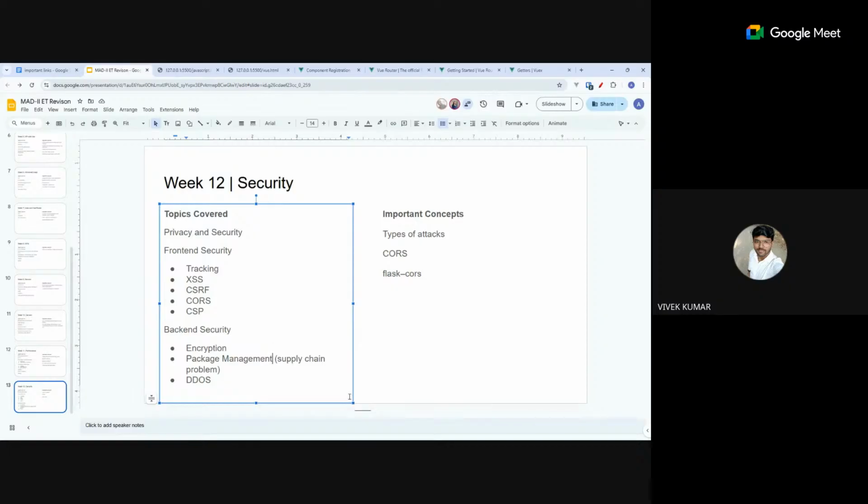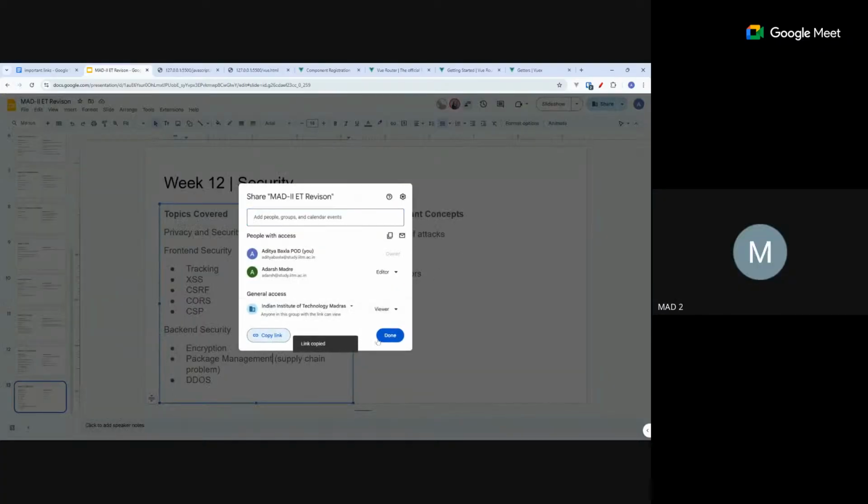Sir, where can we find this sheet? This particular one? Yes, sir. That I'm showing now. Okay, I had actually shared it.